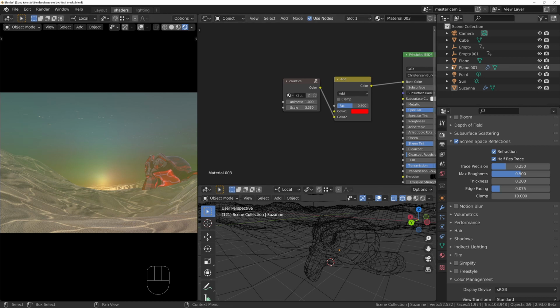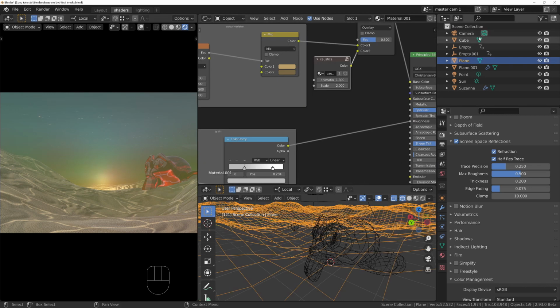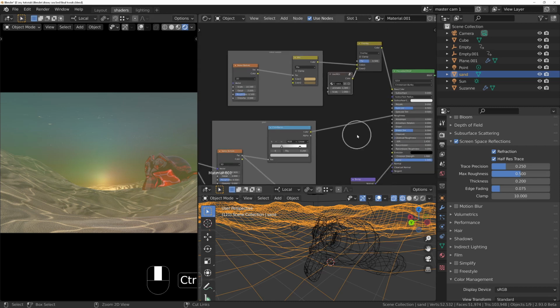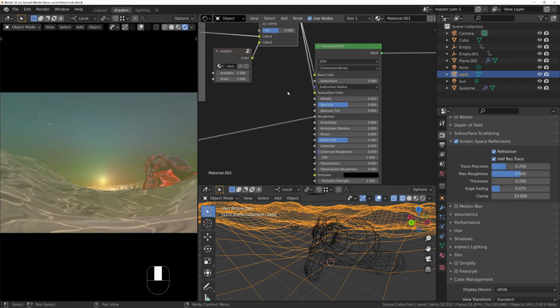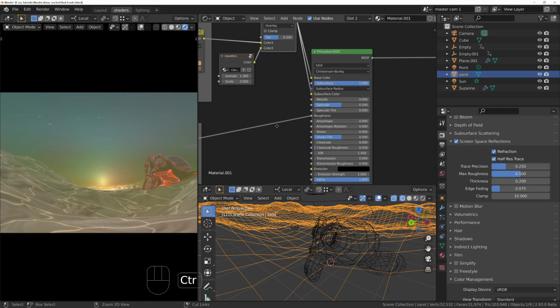So let's click on the sand. I'll rename this actually. Okay, and to give it a bit more softness, I'm going to turn on subsurface scattering. So let's plug this base colour into the subsurface colour. And let's increase the subsurface radius to 1. And you can see straight away it's now got a bit of a soft feel to it.